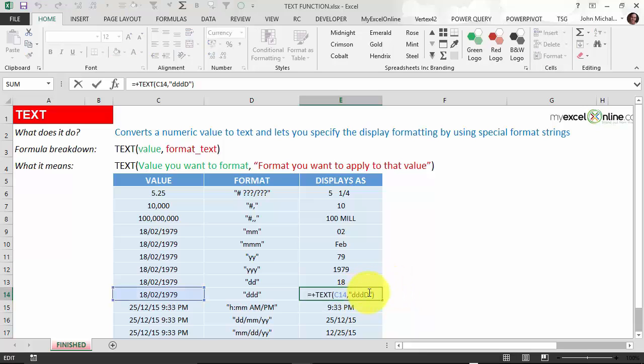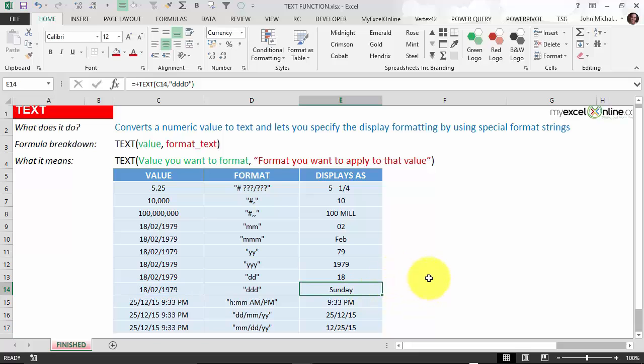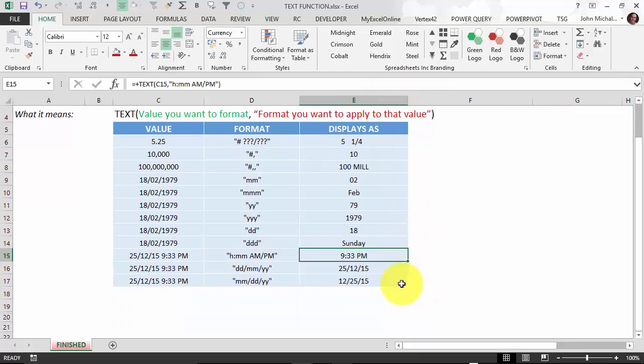Now, I put in a capital D. It doesn't really matter if it's lowercase or uppercase. Let's go down here and continue. Now, I'll put in there H:\M and then AM, PM. So what that gives us is it just extracts out the time and an AM or PM.